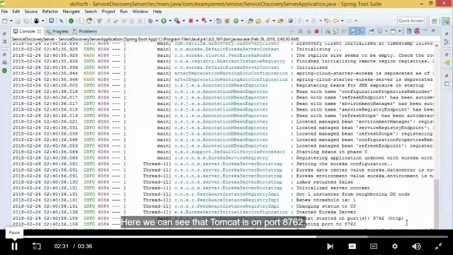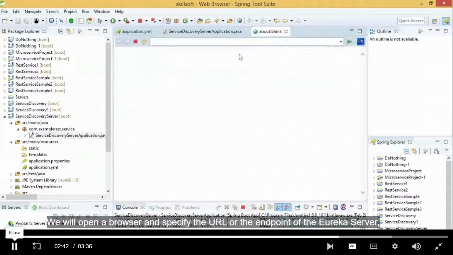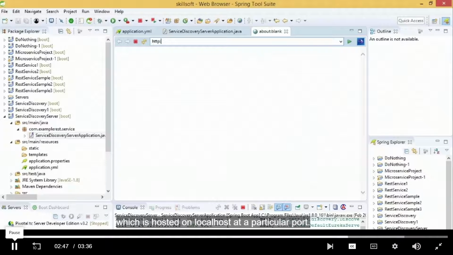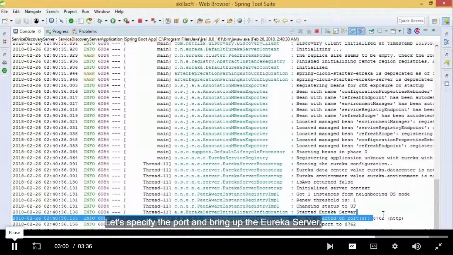Let's bring up the console to check the build activity. Here we can see that Tomcat is on port 8762. We have to verify whether Eureka Service is up and running or not. We will open a browser and specify the URL or the endpoint of the Eureka server, which is hosted on localhost at a particular port. We can confirm the port from the console as well. And as we can see here, 8762 is the port being used. Let's specify the port and bring up the Eureka server.